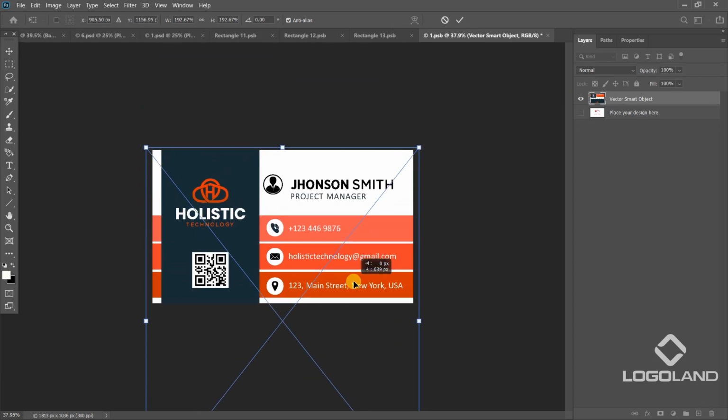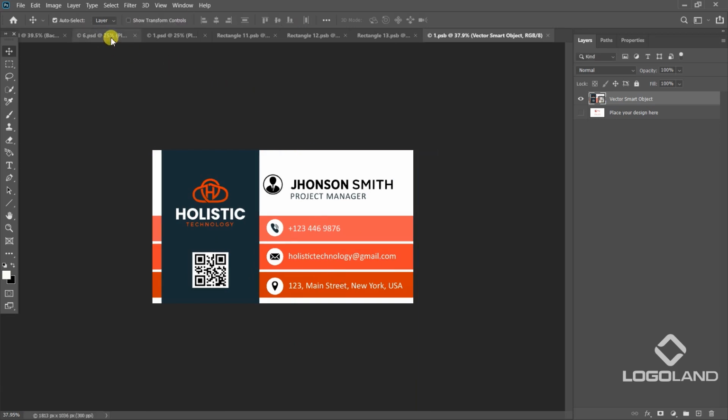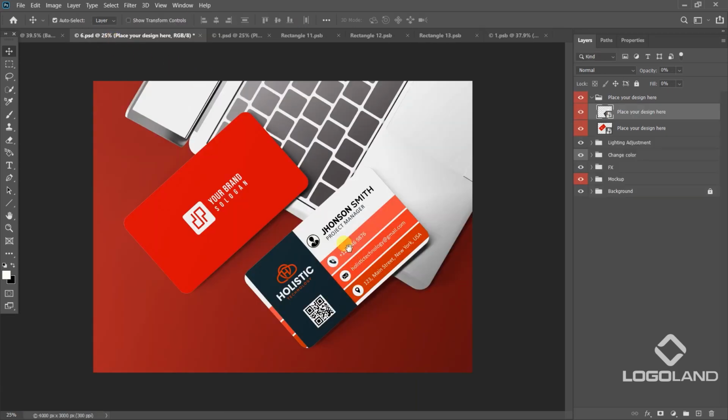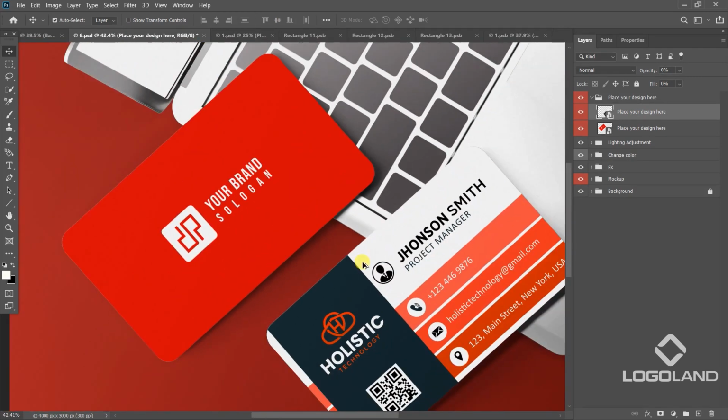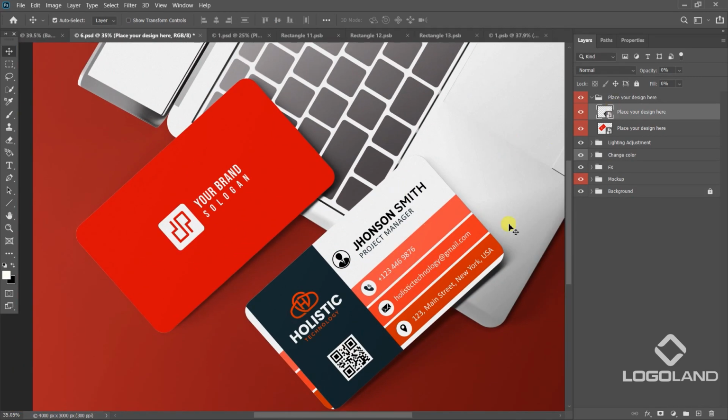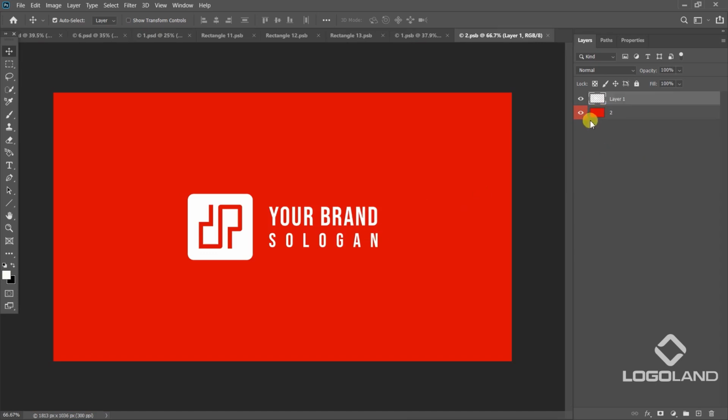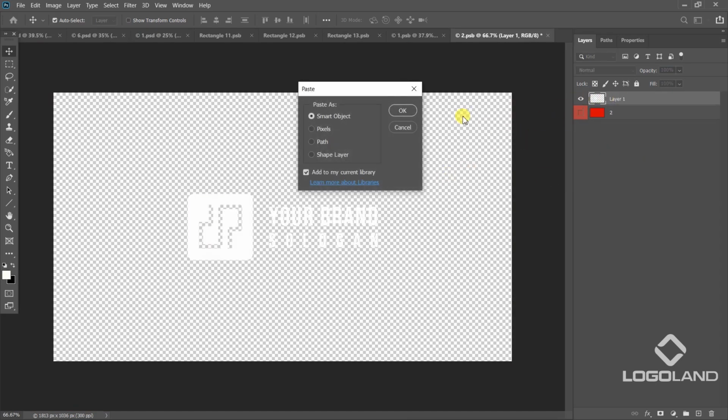It has been fit perfectly. Press S. Great. Lighting, colors, everything looking great in this mockup. It's great. So select, change on this as well. Paste.